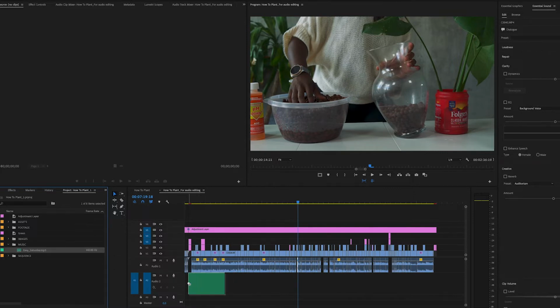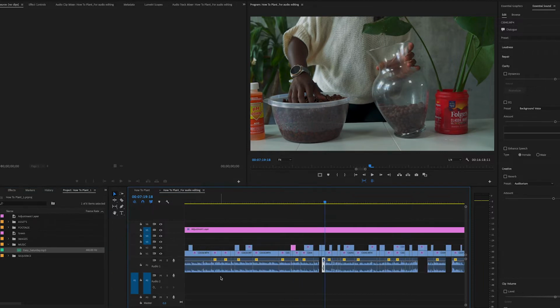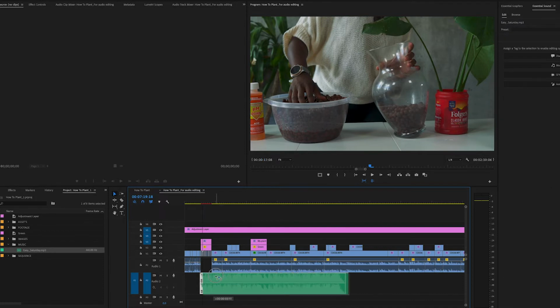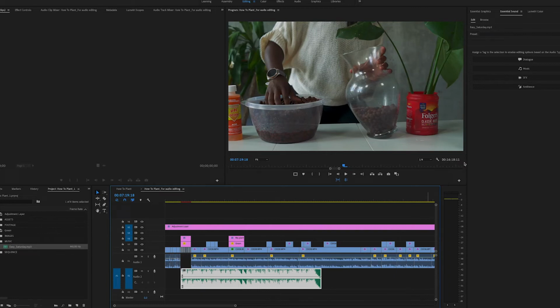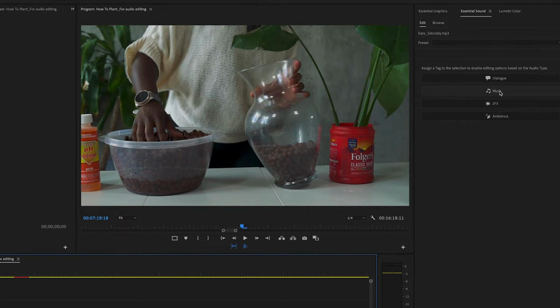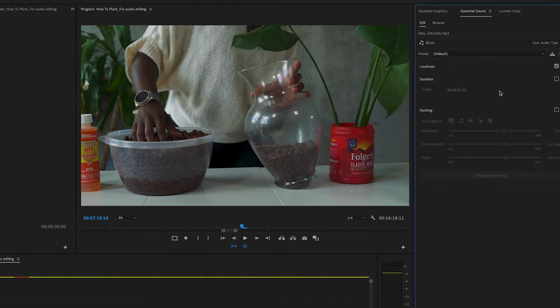Obviously make sure that you're not overlapping any of the dialogue that I'm speaking in the video, because you want this to complement it. What I usually do for my audio editing is always use the Essential Sound panel. I highlight the music, make sure the music is highlighted, and then I assign what it is. I tag the music, and so I tag it as music.